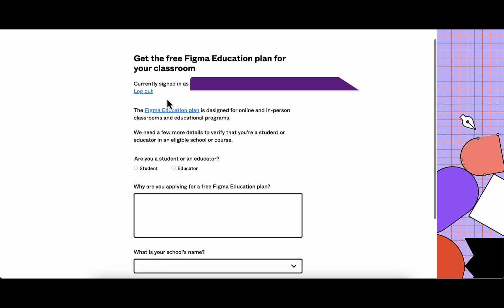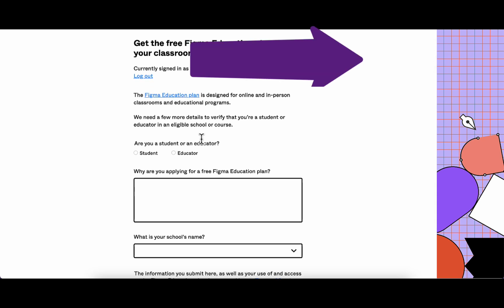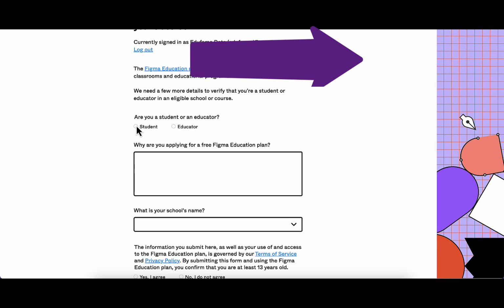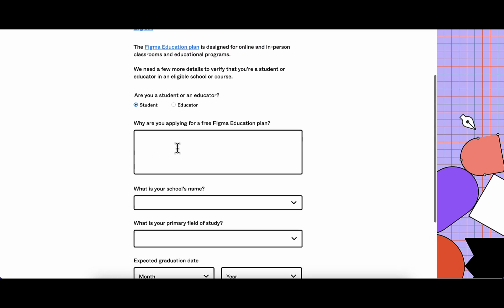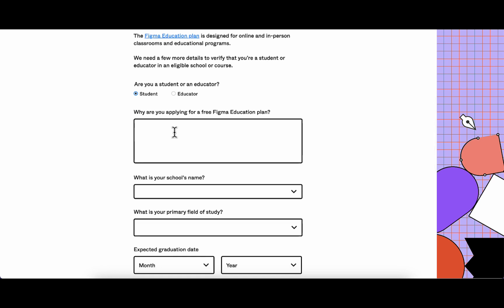Now we have to fill out all this form here. It's telling me that I'm currently signing in as this. So here I will say I'm a student. If you are an instructor, you can pick this, you're an educator. Why are you applying for the free Figma education plan? So I want to learn how to use Figma to create products.